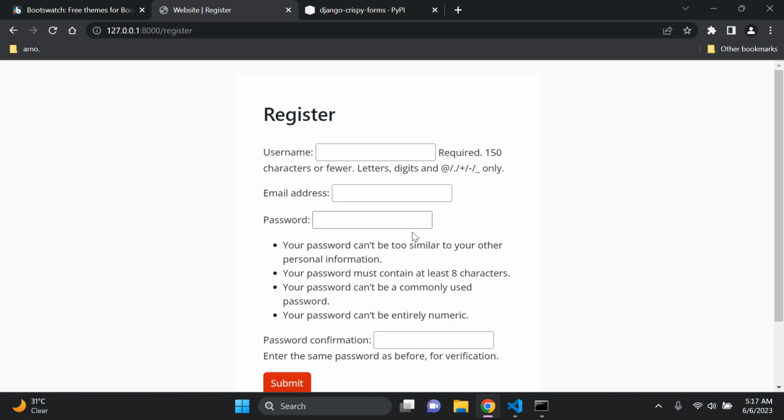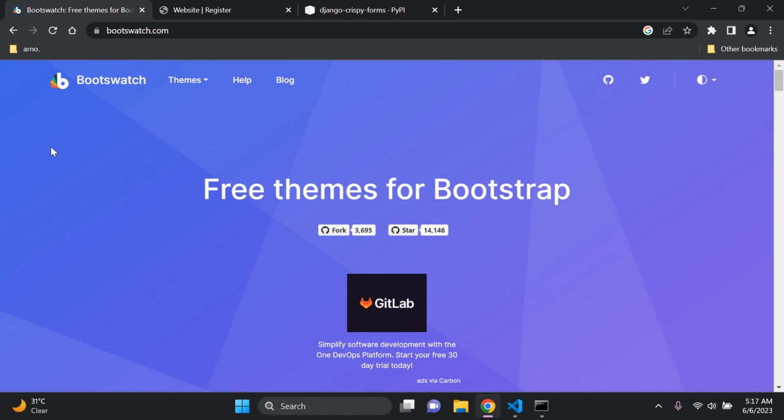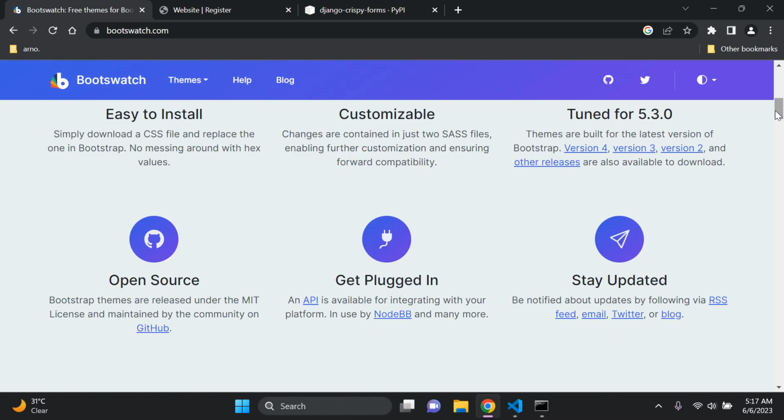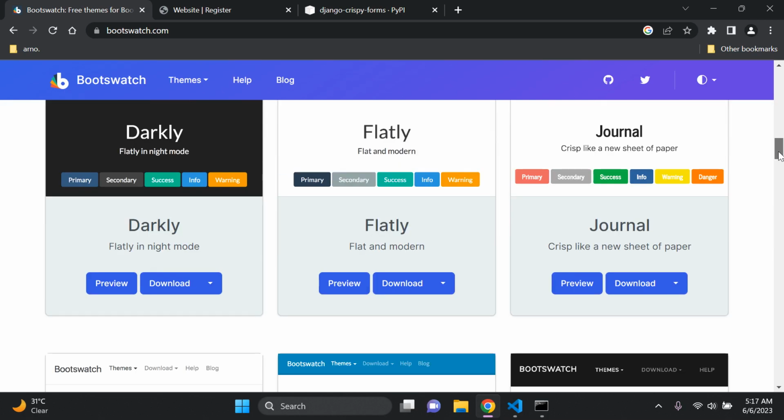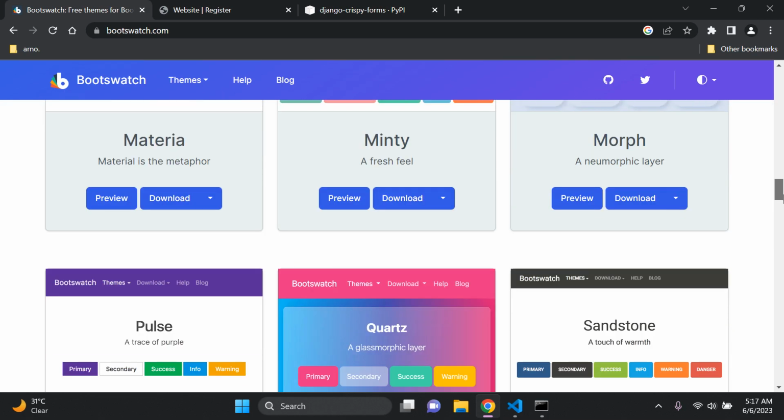Now, something I also want to mention before we get into that is you're probably wondering what type of Bootstrap theme I'm utilizing. I'm actually making use of Bootswatch. Bootswatch is a website where you can go ahead and utilize free themes for Bootstrap. If you scroll down on this website, I will include it in the description below, you can see all of the different themes that you can apply to your website here.